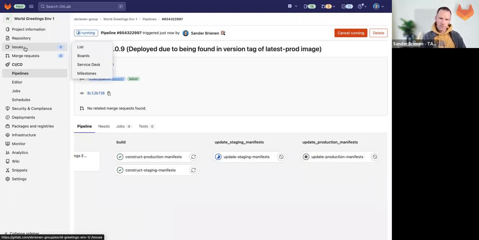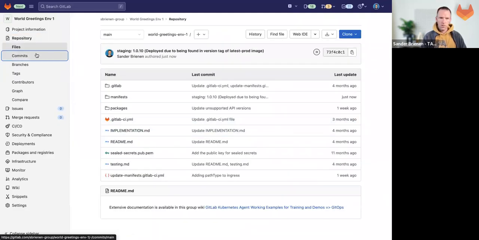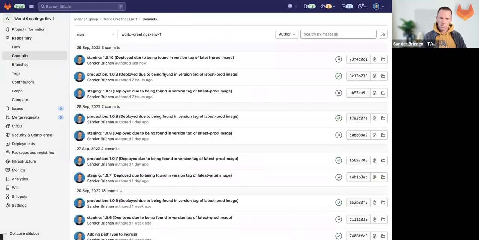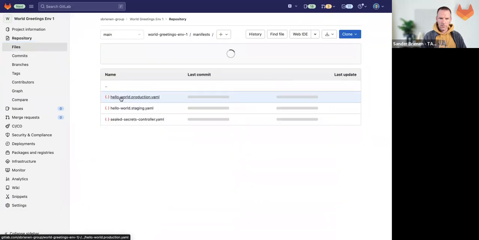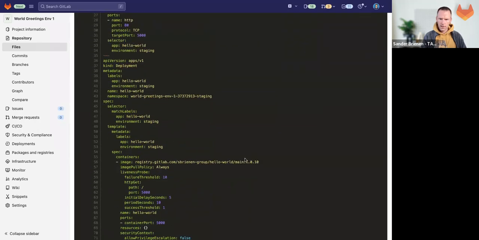This takes a bit, but if we go to the repository, this has created a new commit on version 1010 in the main line to reflect the changes. So if I look at the staging manifest now, you see here that it is now on version 1010 that we just released.